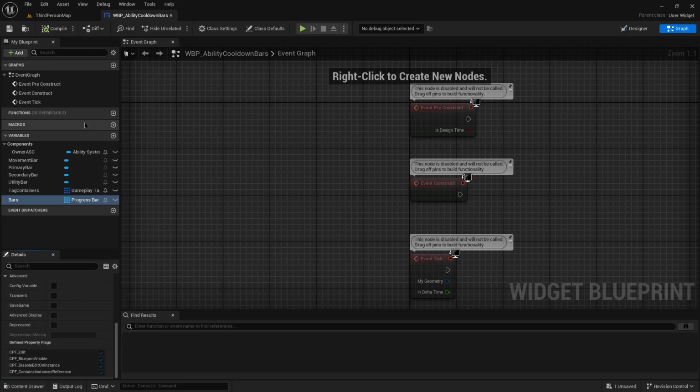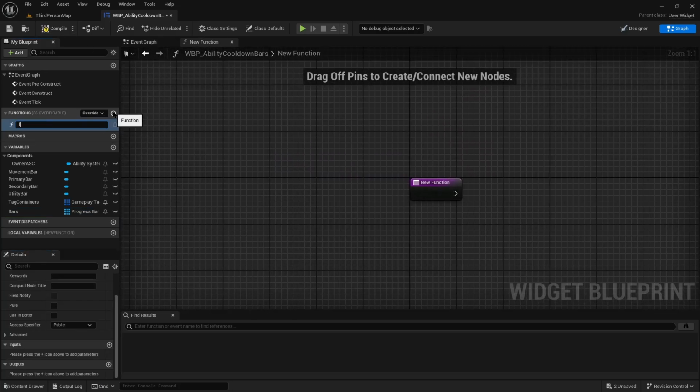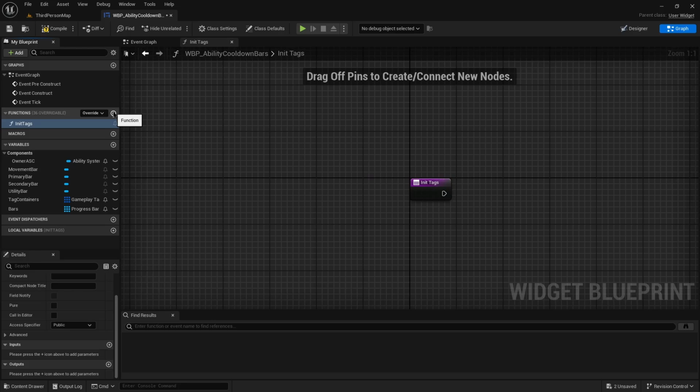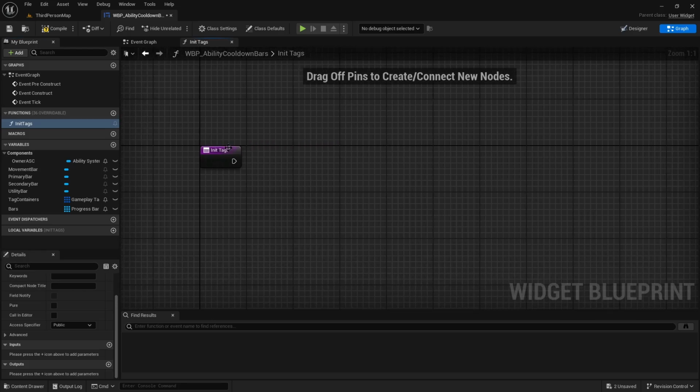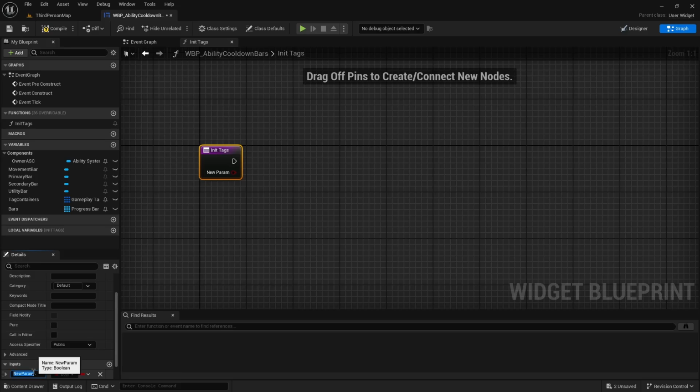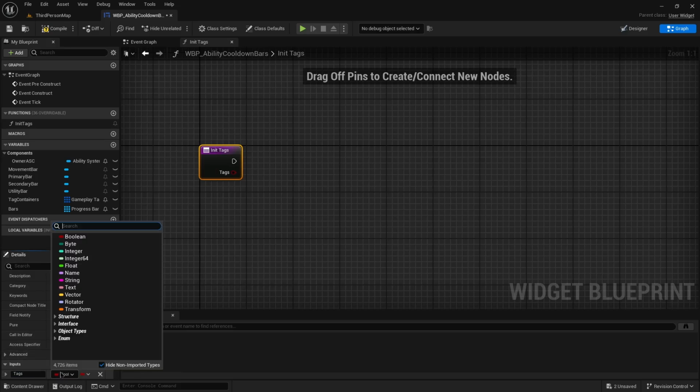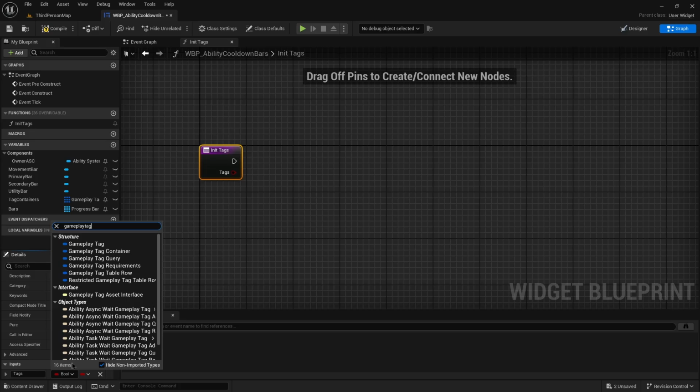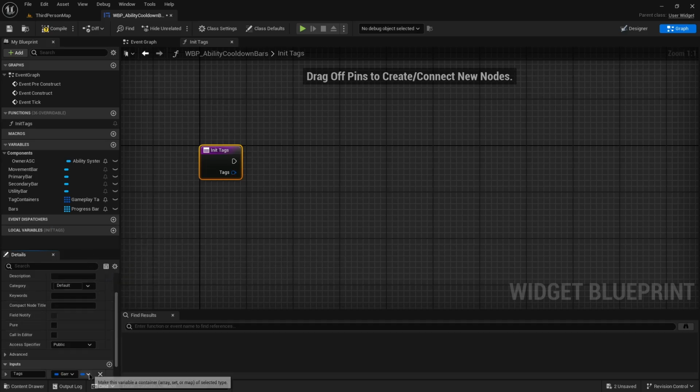So due to that, we're going to create a few functions. First, we have init tags. This will take as an input variable tags. And this will be gameplay tag as an array.